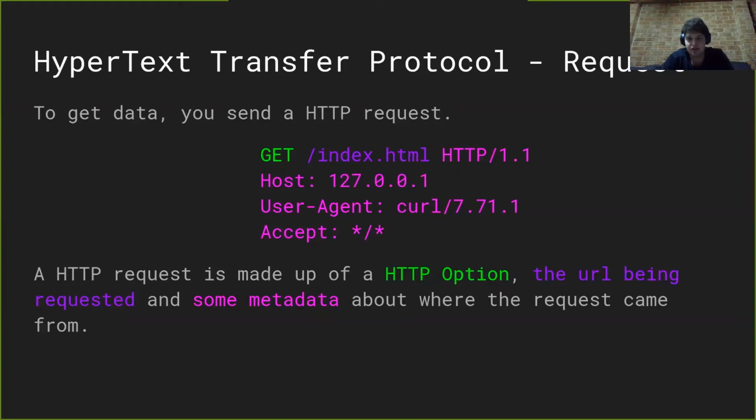After that, you've got the resource being requested, as I said before, and then the rest of this is pretty much just metadata of what's going on. So HTTP/1.1 is just saying use the 1.1 version of HTTP. You'll see this in pretty much every request.